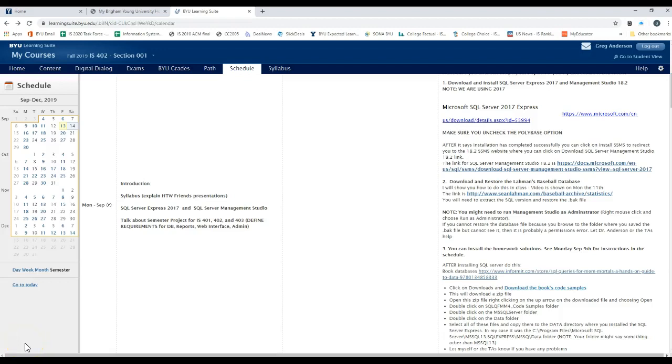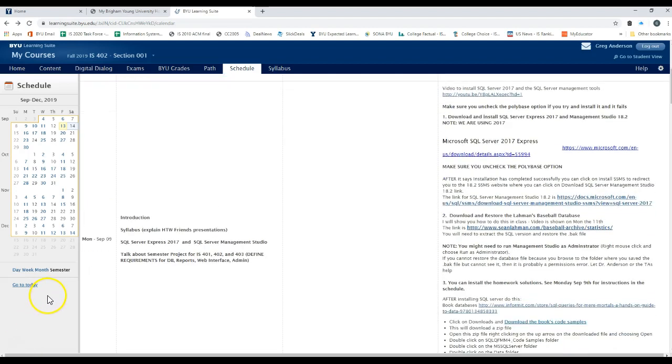This video will show you how to download backup files in SQL Server and how to restore those backup files that we use in our class.